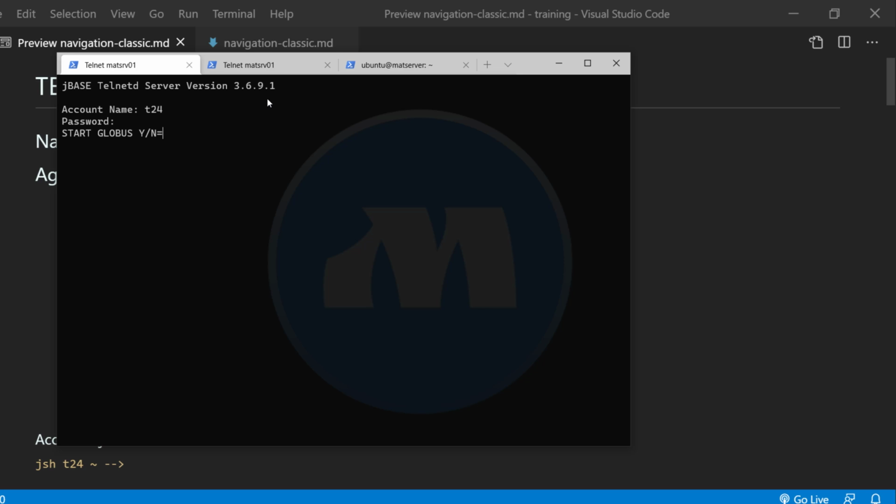Start Globus, yes or no. So you have two options. If you select yes, you won't be able to go back to the jshell prompt. So for you to access the jshell prompt, you can type N or just enter. So here we are on the jshell prompt.